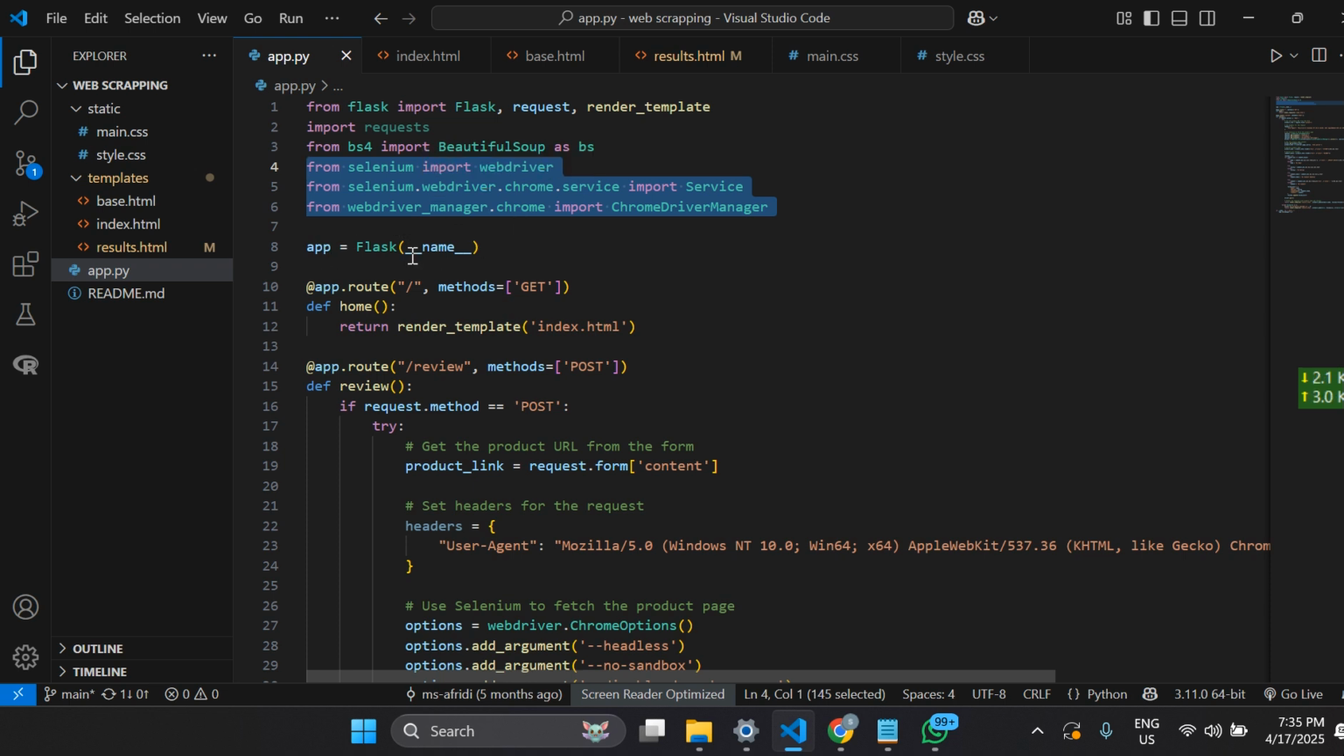Another is app = Flask(__name__). What is it? We initialize our Flask app here. This sets up the foundation of our mini web app.